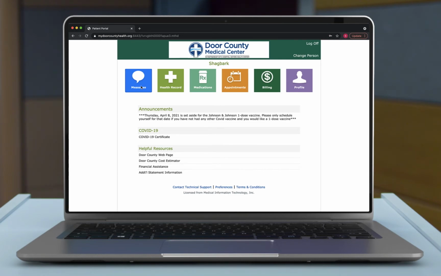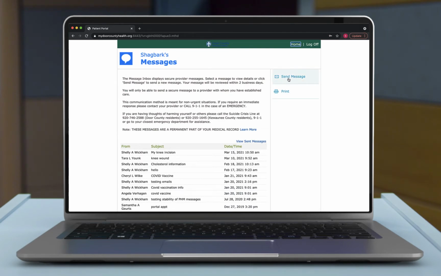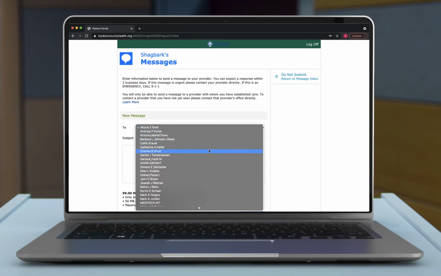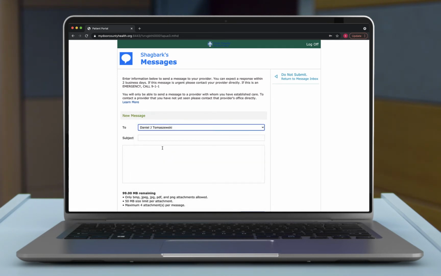If you click on that, that will bring up your opportunity to send a message. So I'm going to click on send message, and you can choose your provider. This will give you the list of providers that you've had encounters with. So for me, I'm going to choose Dr. Tomaszewski today, and I'm going to say my knee incision.